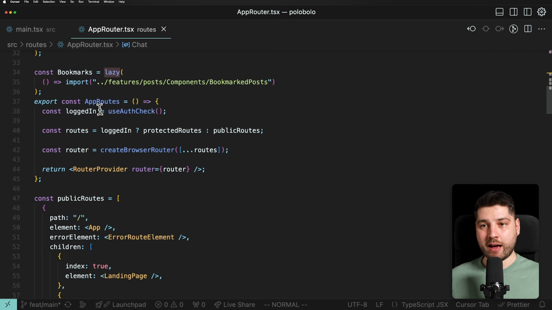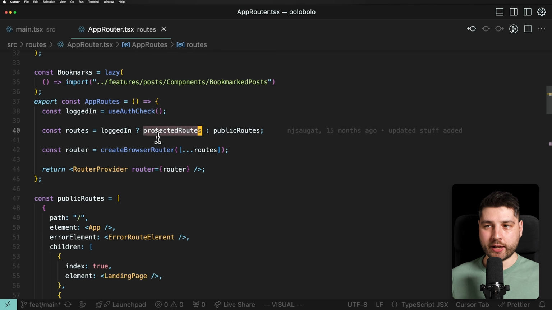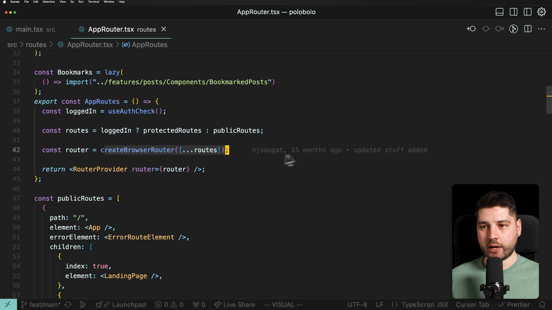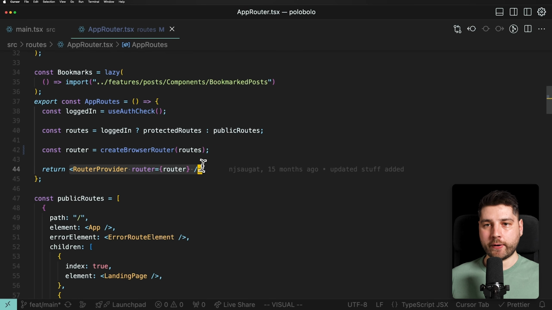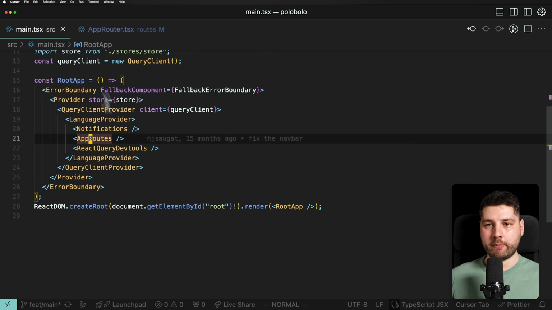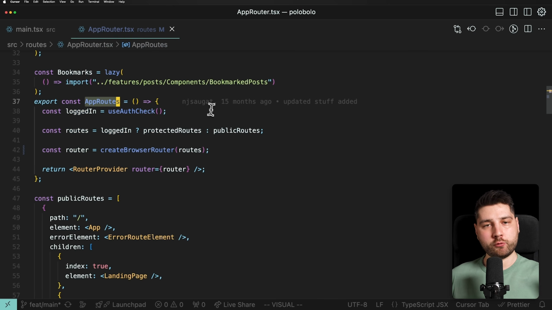Cool. Then we have this app roots component here, which checks the logged in state of the user using this hook. And then if we are logged in, gets the protected routes, otherwise the public routes, creates the browser router, which I don't think you need to spread this because it is an array. So like you can just put this here, makes this a bit simpler, and then passes it to the router provider. And this is what we get exported to the main entry point of the application. Cool, no problem so far.